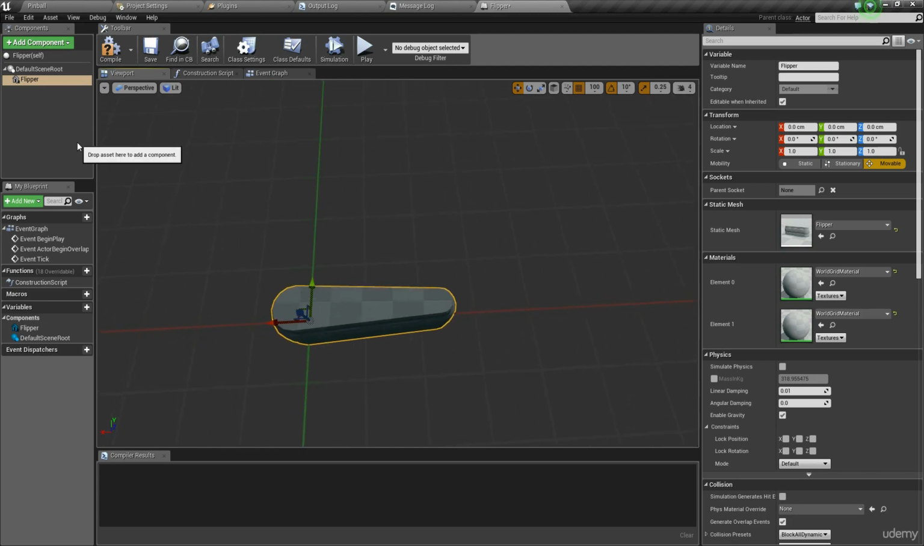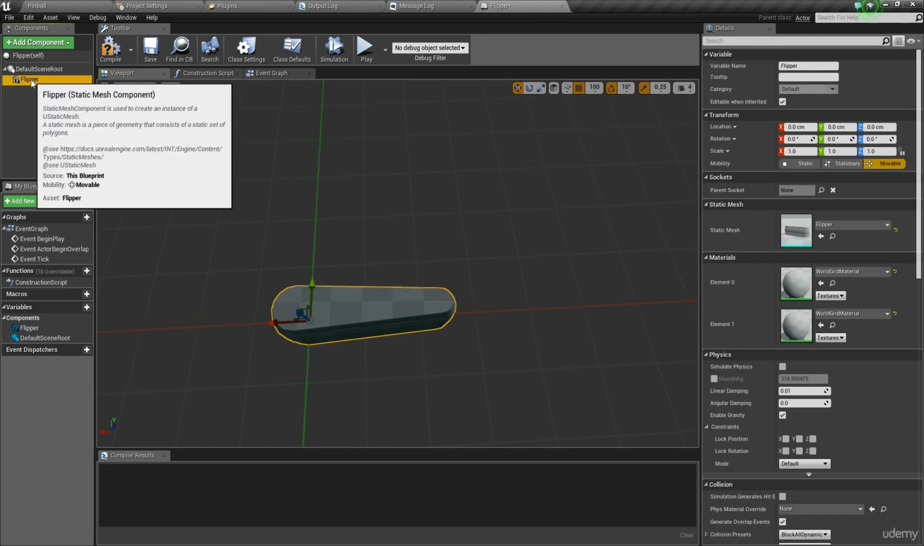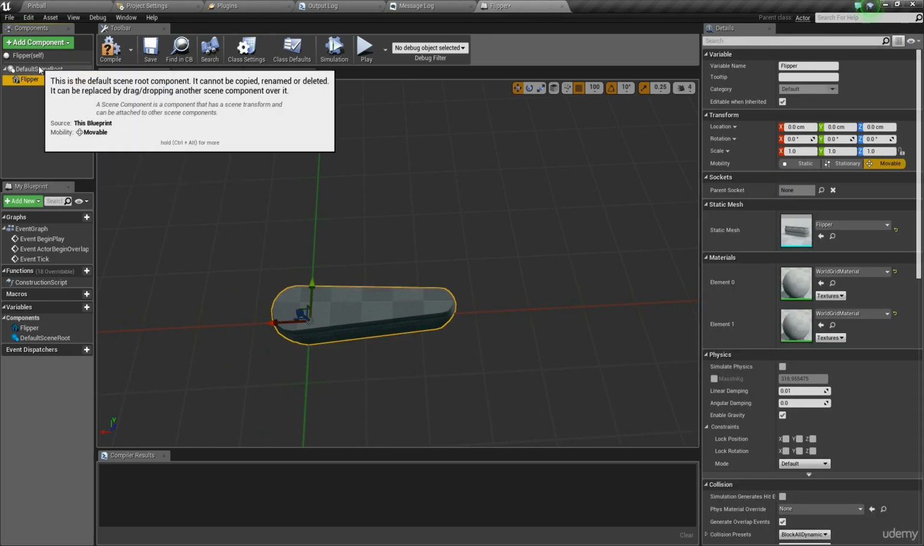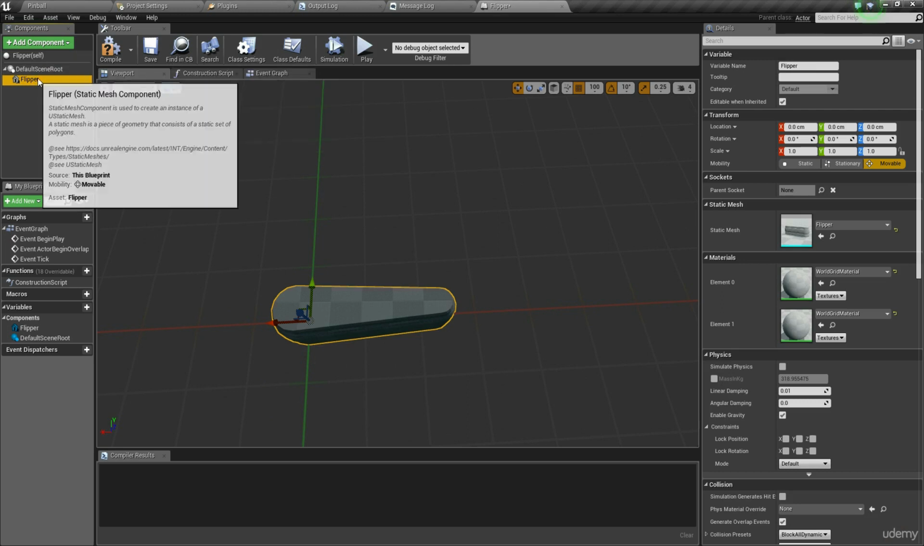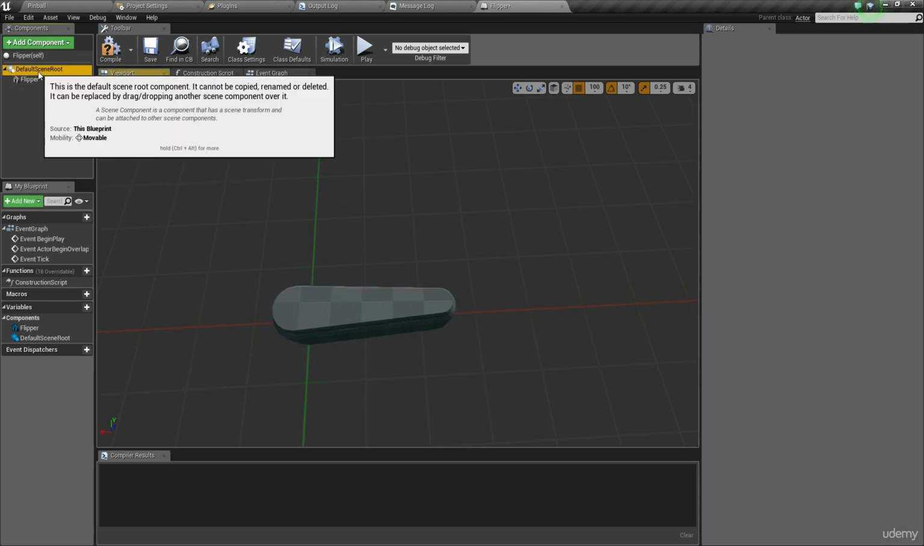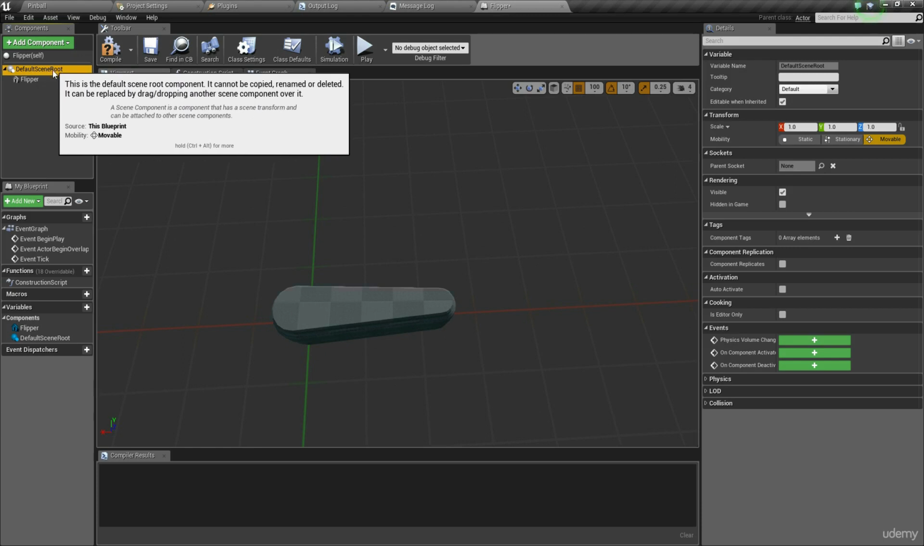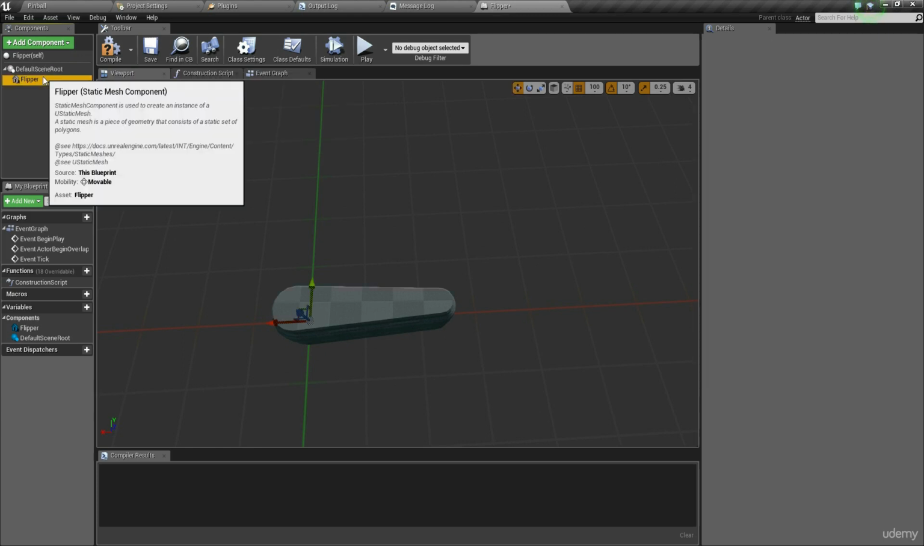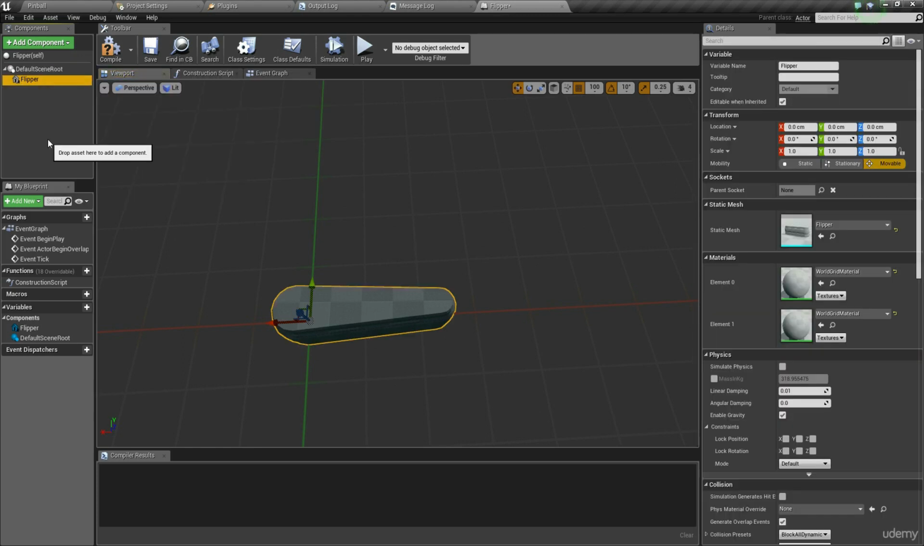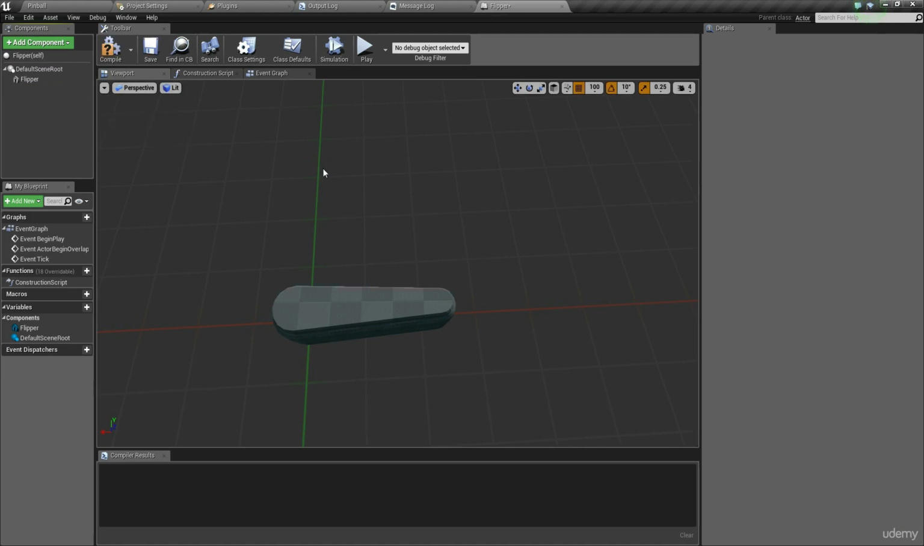Now, another thing that you'll notice that I've done here is that unlike with the previous objects, where I set the static mesh component to be the root component of the blueprint, I haven't in this case. The reason for that is that I want the default scene root to be a stable anchor point that the flipper itself is going to be rotating from. So with that in mind, I'm going to open up the construction script.